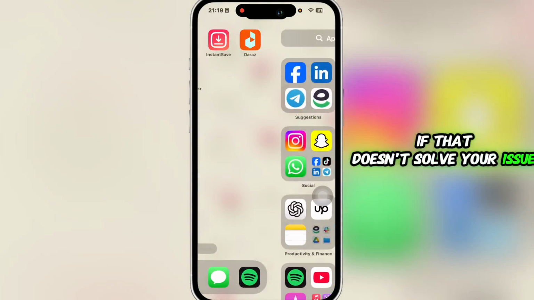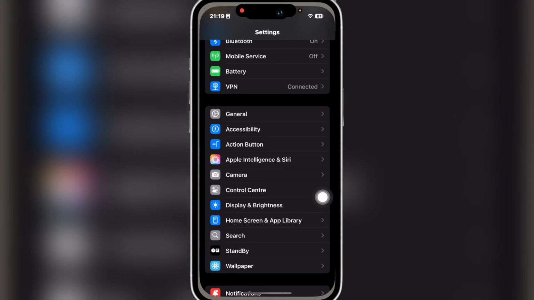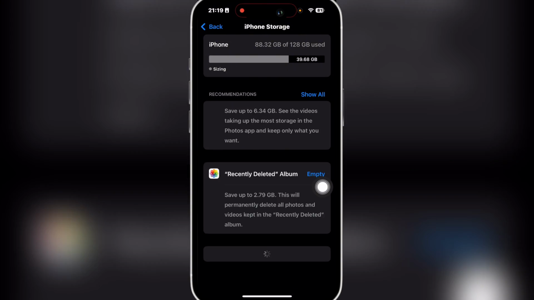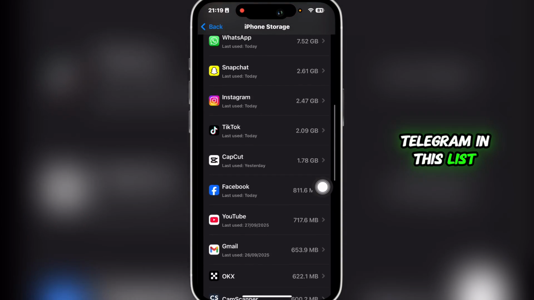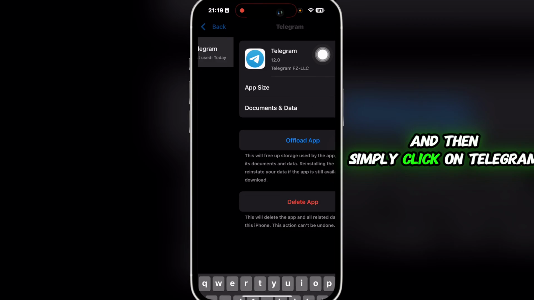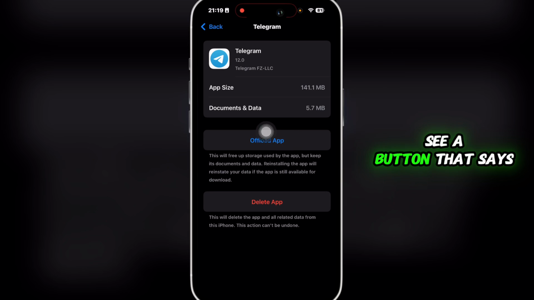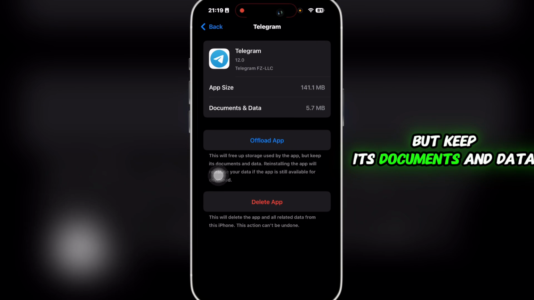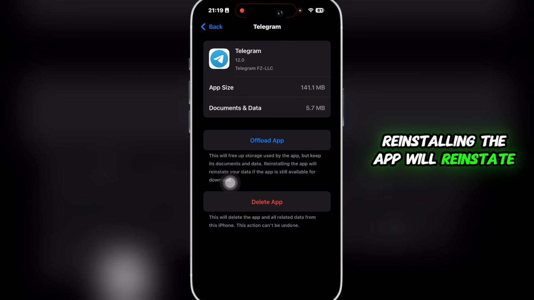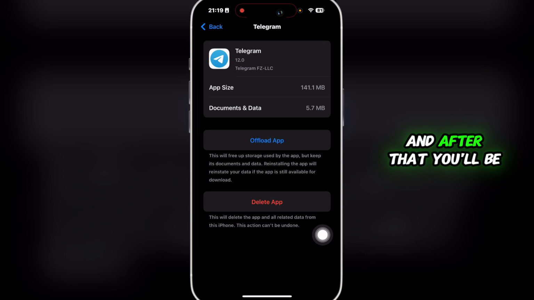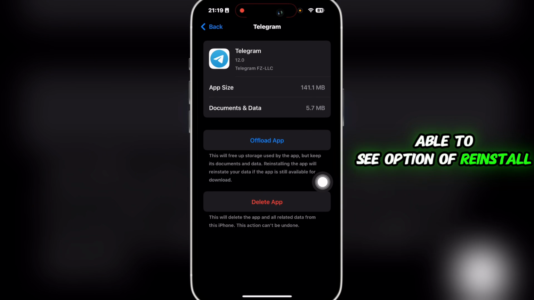If that doesn't solve your issue, you can simply head over to settings and then click on general. After that, you're going to click on iPhone storage and search for Telegram in this list. If you're not able to find Telegram, you can simply search for it over here and then click on Telegram. Here, you'll be able to see a button that says offload app. This will free up storage used by the app but keep its documents and data. Reinstalling the app will reinstate your data if the app is still available for download. Click on offload app, and after that, you'll be able to see the option to reinstall. Click on that and then your issue should be resolved.